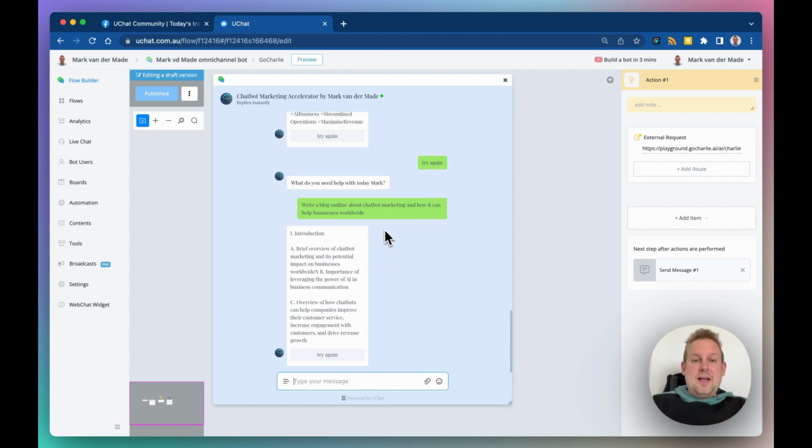So I am going to experiment a little bit more with this specific feature, but as you can see, it's really easy to integrate GoCharlie's API with your chatbot.